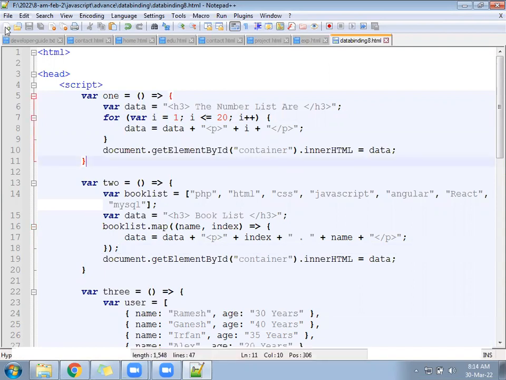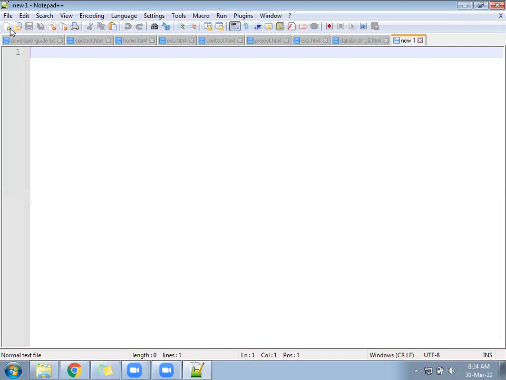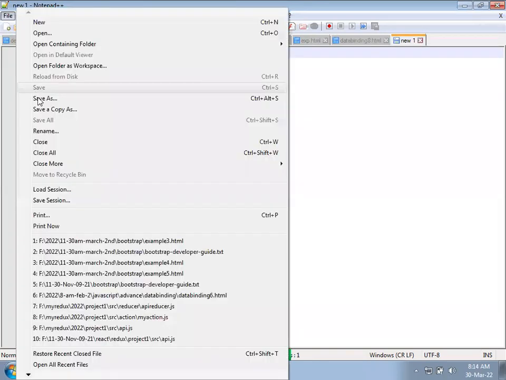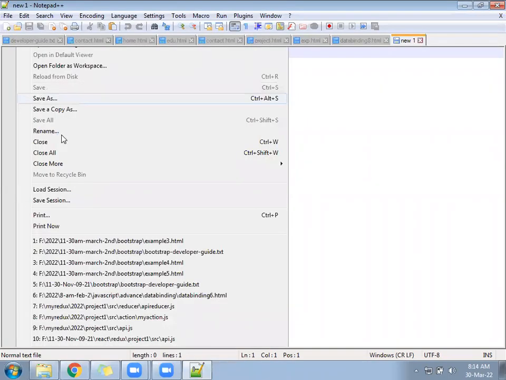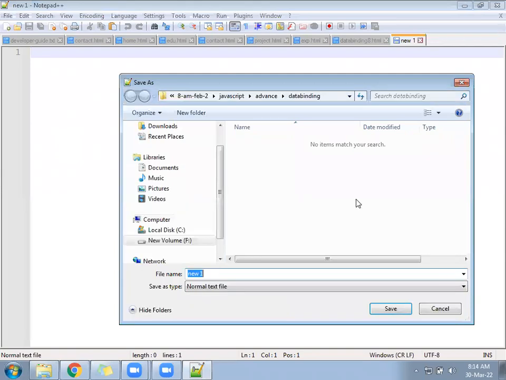Yes, array binding. You can create a file named array-data-binding.html.